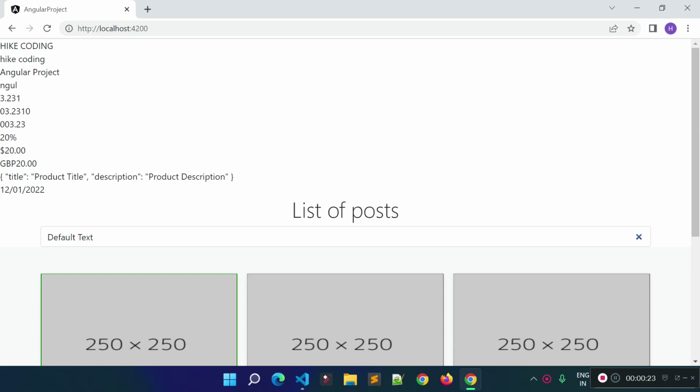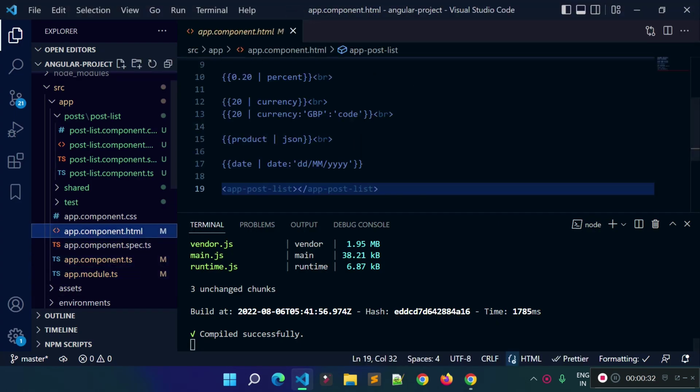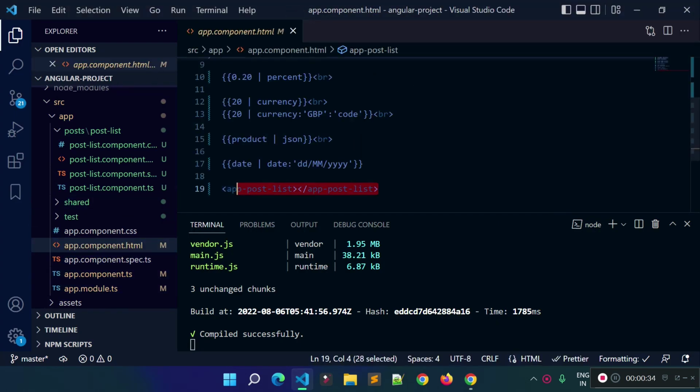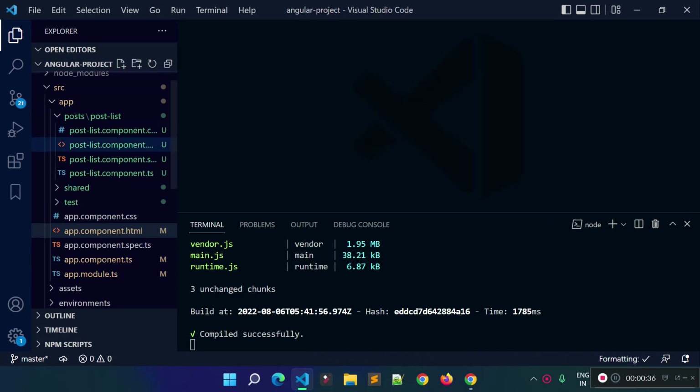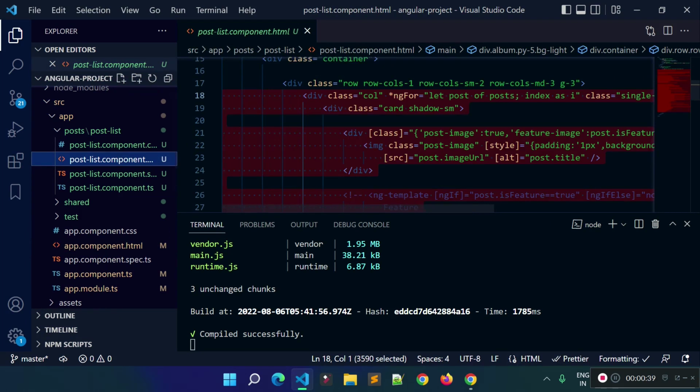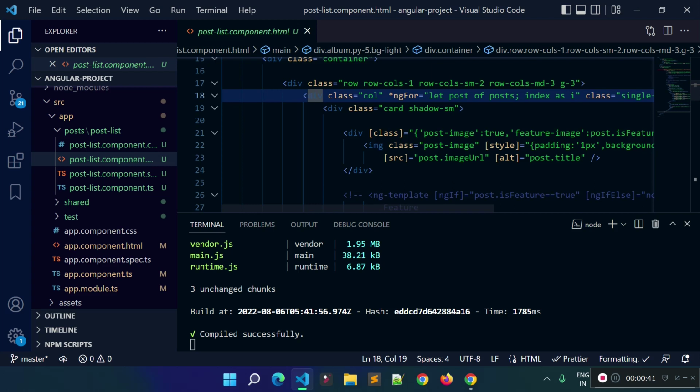So first of all, I will tell you how we can pass data from parent component to child component and child component to parent component with the help of input-output decorator. So let's open our app component.html file. You see here we have this post list component. So let's open our post list component.html file. Here we have this element for each post item.